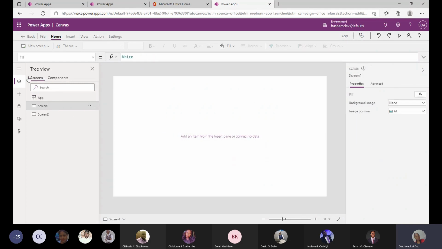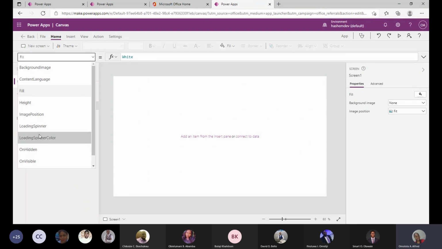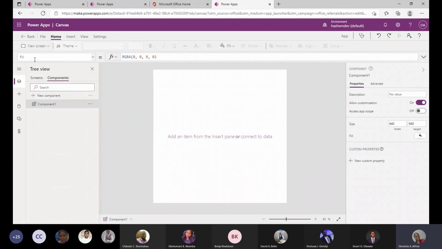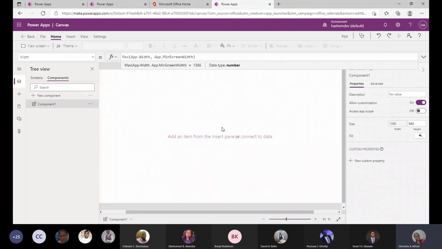So you come here and we copy the width of this because we will be building a header. So we copy the width. We come to our component, you go to the width of your component and you paste that there. If you leave here, you notice that the size has changed. So now you can start building whatever you want to build. It's going to have the same size as your application.